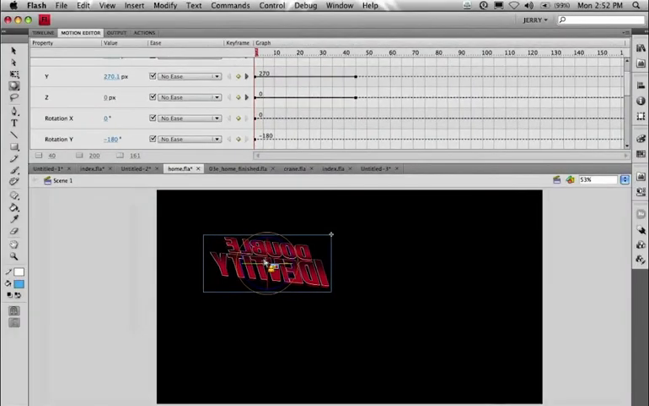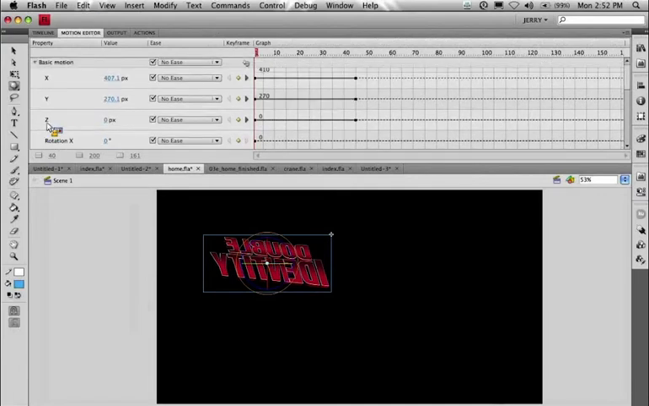I'm going to zoom back out, and notice that the motion editor has now given us a basic motion guide for the rotation. Also notice this lovely new feature, very reminiscent of After Effects. We have these arrows that allow us to go to the next keyframe, add a keyframe, or go to the previous keyframe.